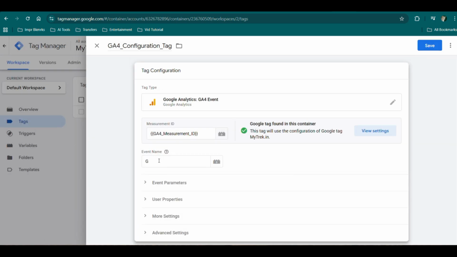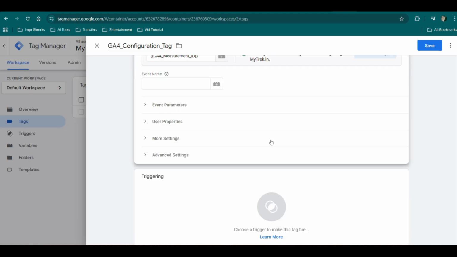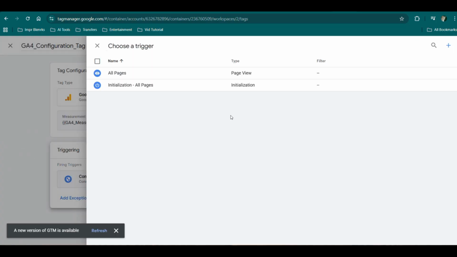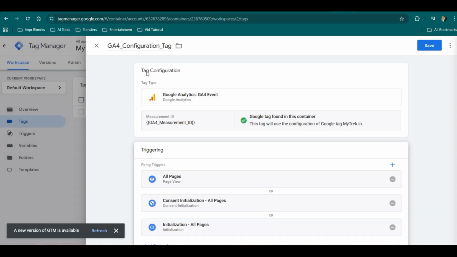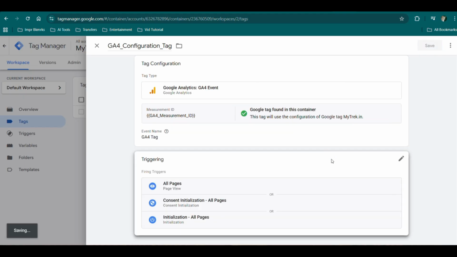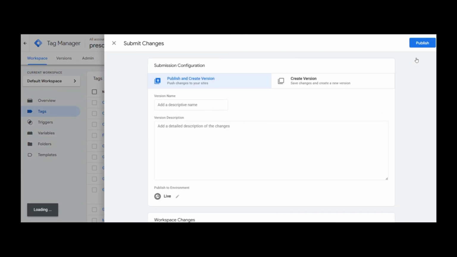Now give a name to the event. So GA4 tag. So now we need to create a trigger for that. So we can choose all three. We are choosing all three to make sure that GA4 code gets fired on the website. And now we can click on submit, and the GA4 code will be installed on the website.